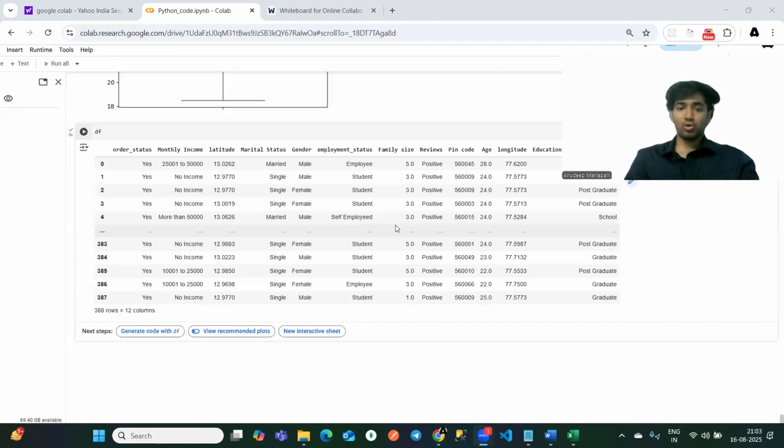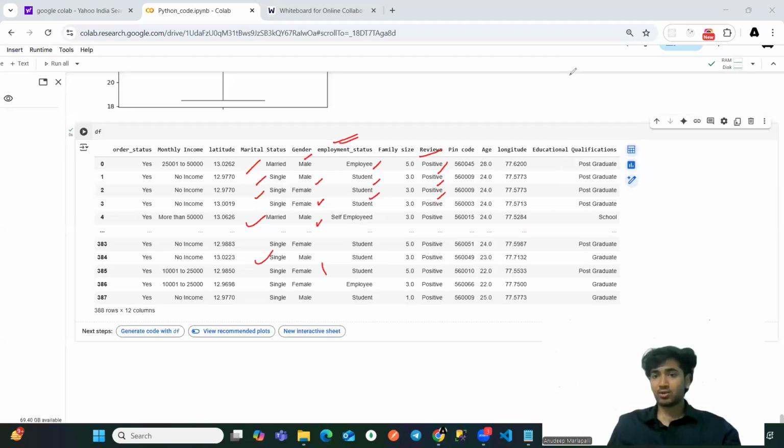So guys, now look at this. In this, there is a lot of categorical data, right? There is a lot of text data here. You're looking at marital status, this is a text column, gender, this is a text column, employment status, reviews, in this you're having text, okay? And this education qualification, in this you're having text. And this monthly income, in this you're having text.